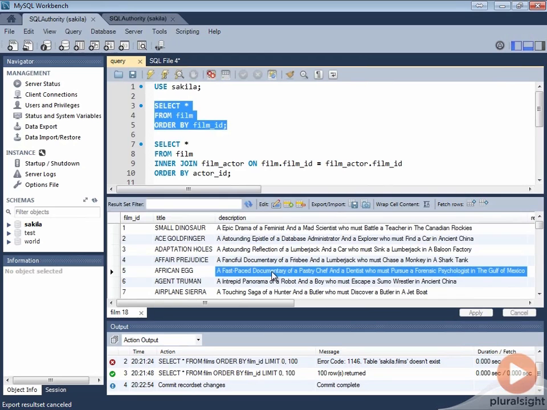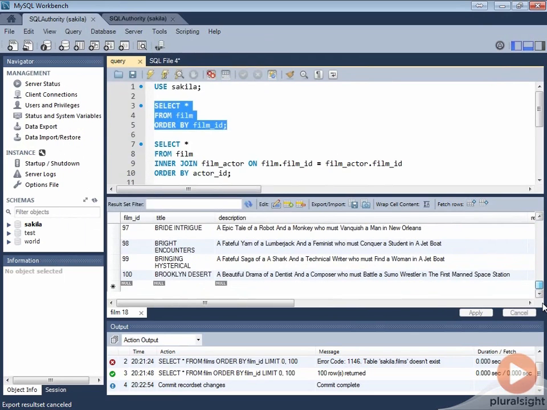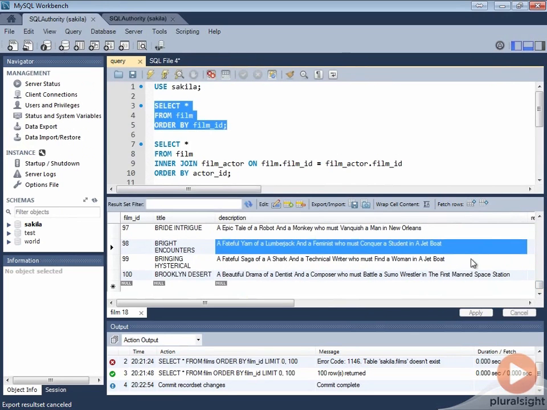Currently, I have limited my query to retrieve only 100 rows. You can check that by going to query and limit rows. If for any reason you want to see rows which are right after 100, you can click on fetch rows. This will fetch the next frame of records from the data source.